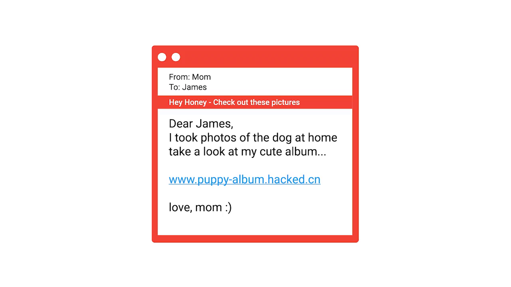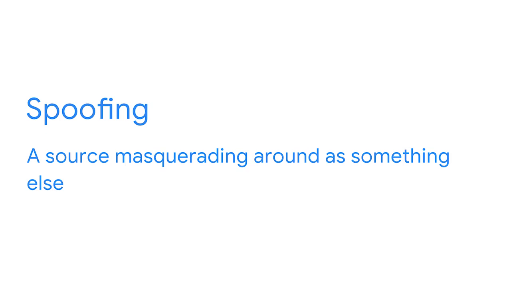Another popular social engineering attack is email spoofing. Spoofing is when a source is masquerading as something else. Think of an email spoof. This is what happens when you receive an email with a misleading sender address. You can send an email and have it appear to come from anywhere you want, whether it exists or not.